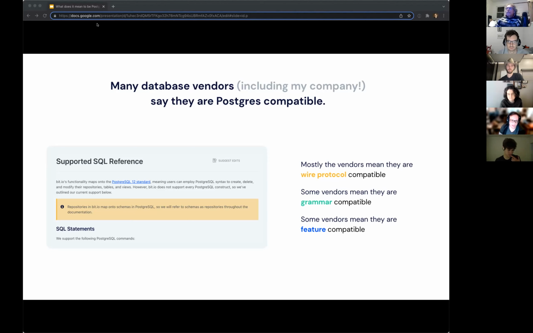We tell our users they can use their favorite Postgres tool to connect to us, because that's so easy for them. Instantly, we get access to all of that. But what does it really mean to be Postgres compatible? I think Phil did a fantastic job of diving into this in his blog post. I'm going to talk about some of the other aspects of that.